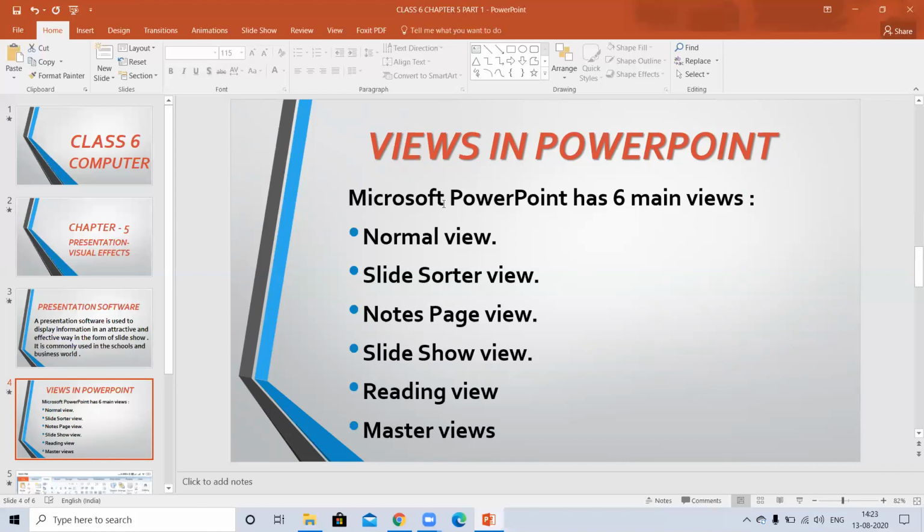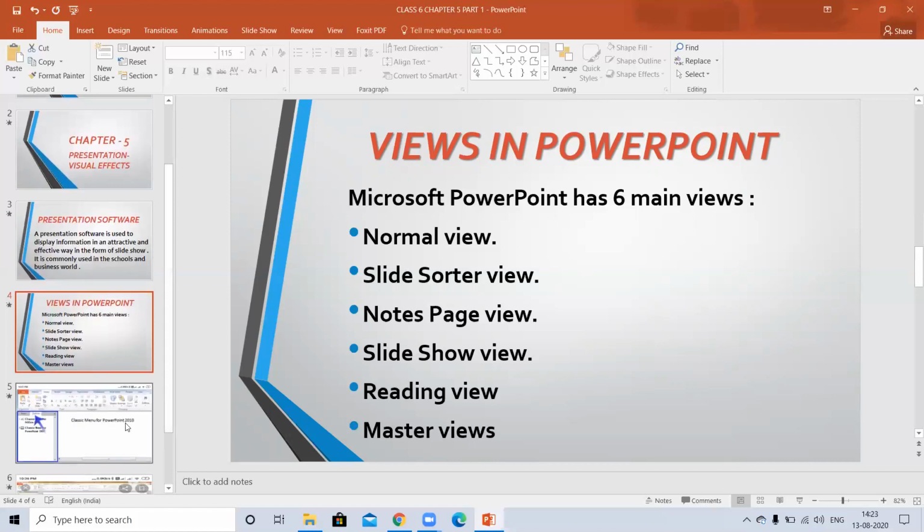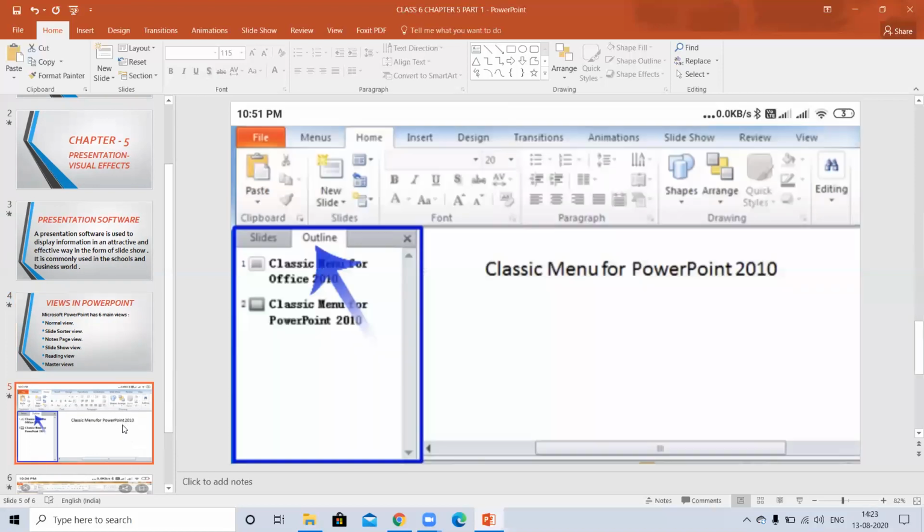Normal view has 4 types of working areas where we can do our work. First one is outline tab, second is slides tab, then slides pane and notes pane. One by one we will see all these. In Microsoft 2010, there are 6 types of views. First of all, we will see about the normal view.